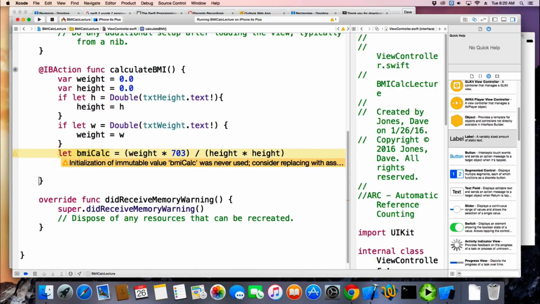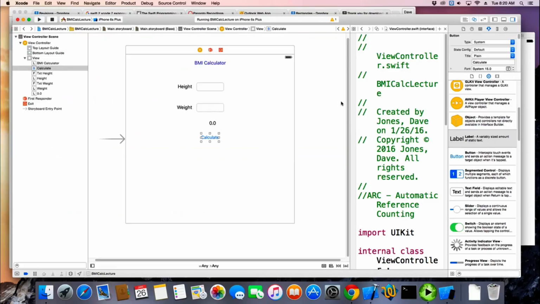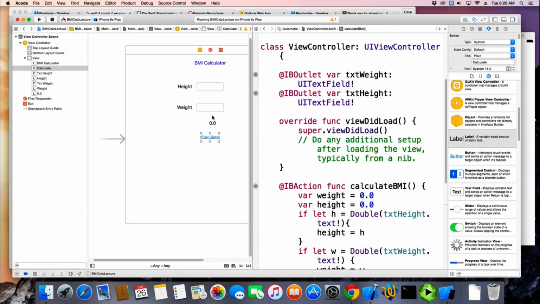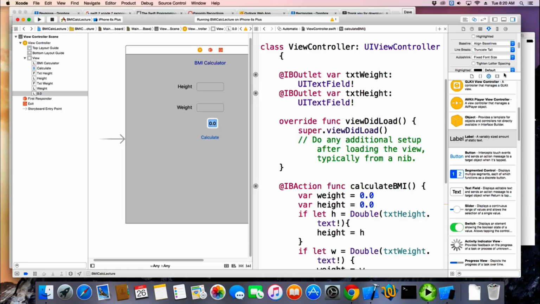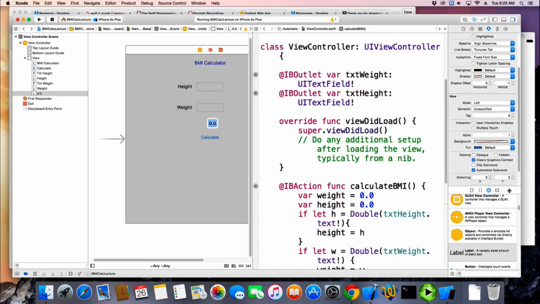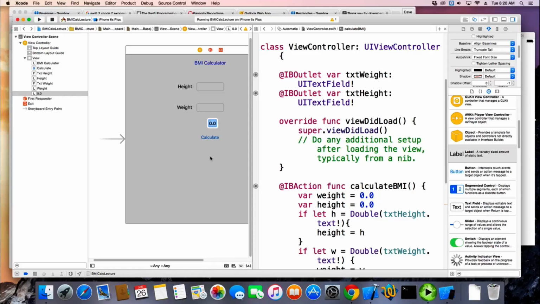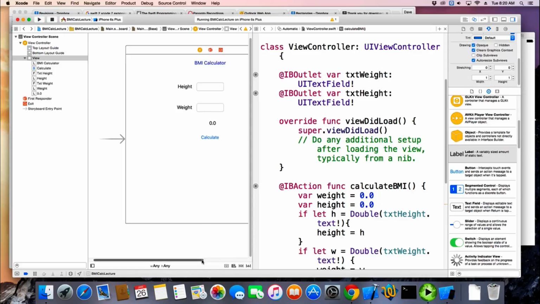All right, so the next thing we need to do is set the value of our label that we had. So let's go back to our view here. We want to set this label here, which was called, what did we call it? We didn't name it anything, right? So, boy, we're running out of time here.